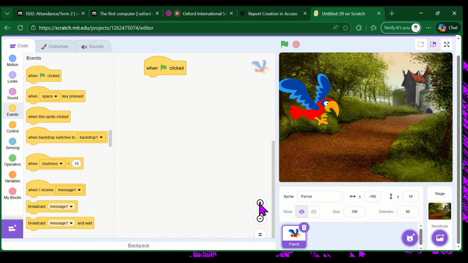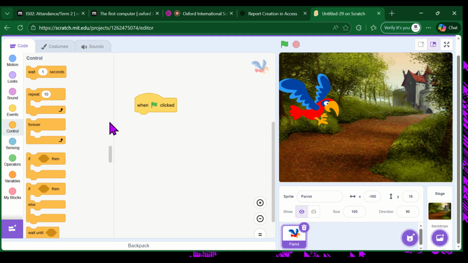I'm gonna work with the forever block. Go to control, always the loop, and the forever block is in control. So I start with event and then you go to control. Can you see my screen, grade 4?